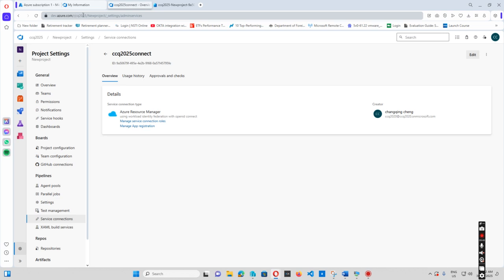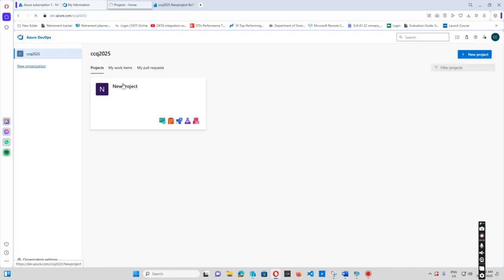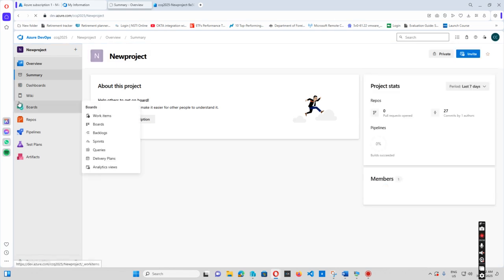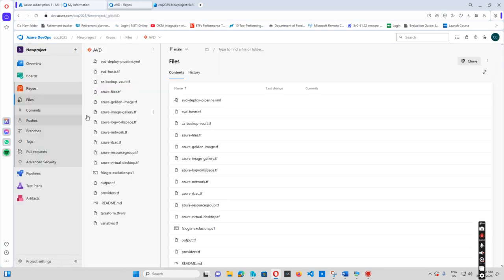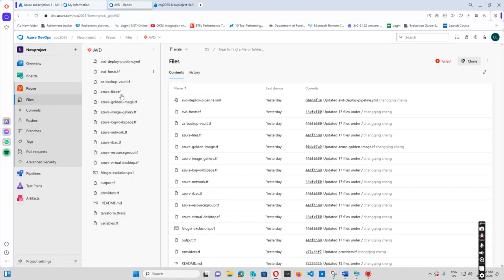dev.azure.com, then select the SQL transfer, go to the project, and then go to the repos. We create all these files, and then also we can install Visual Studio Code. This Visual Studio Code is used when you want to access and edit the files from the local computer.